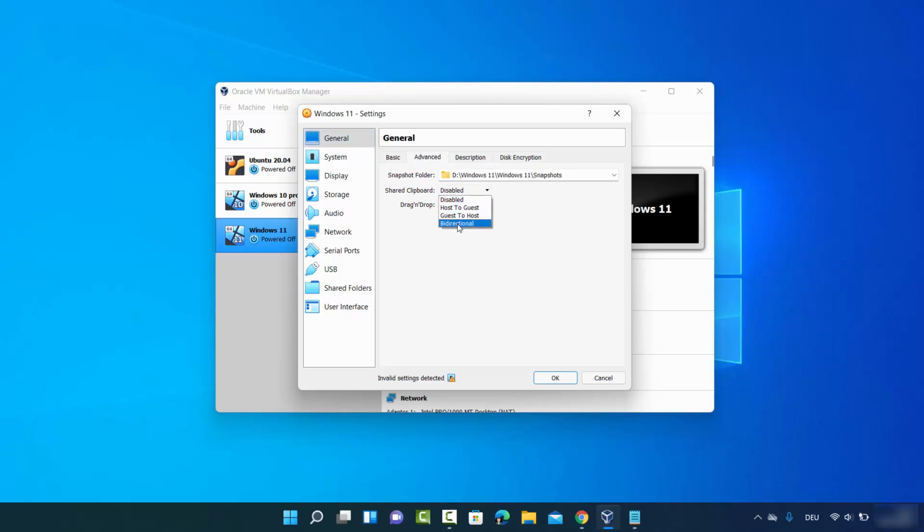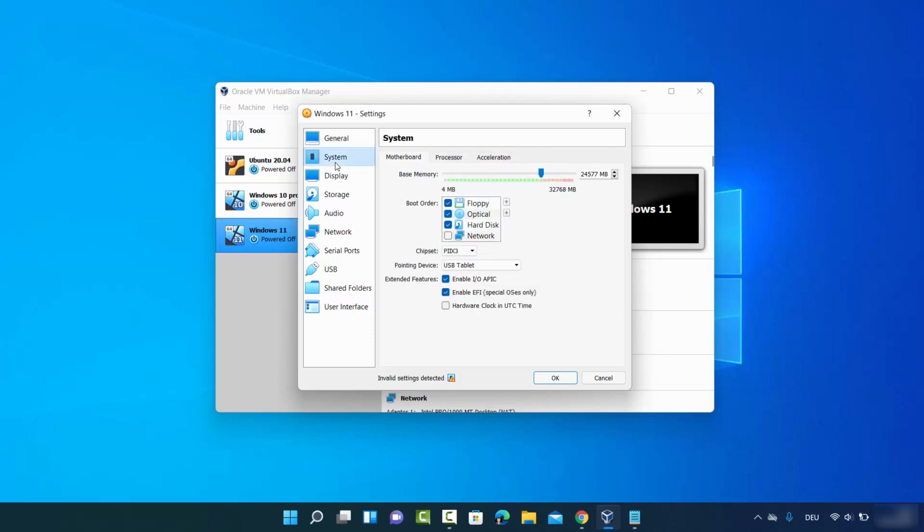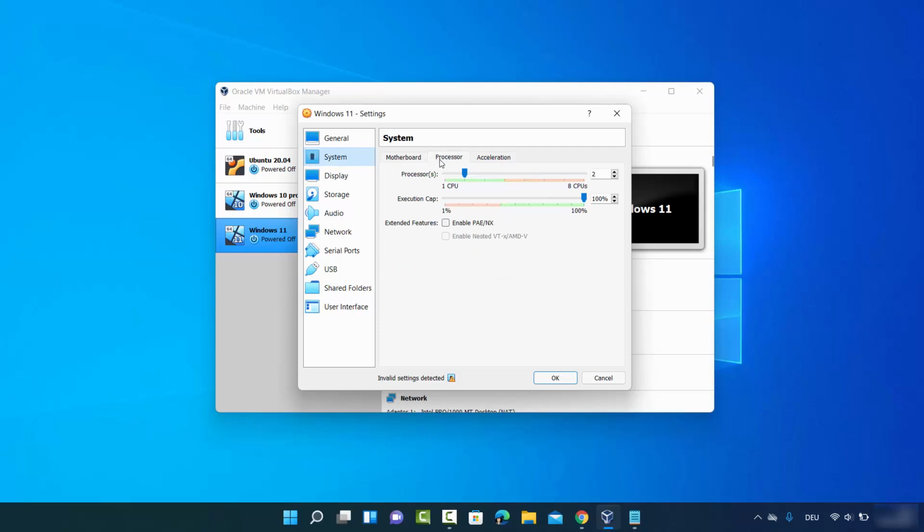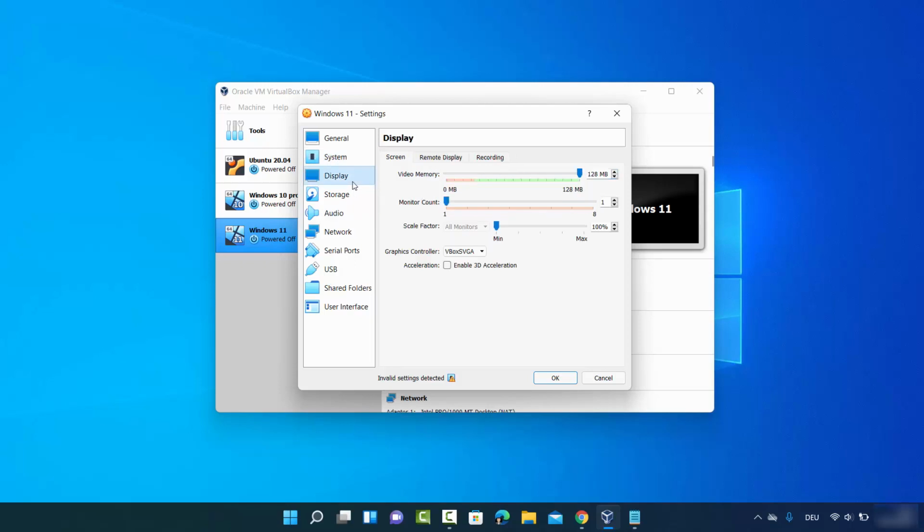I generally make these two options bi-directional, which means you will be able to copy from your host to your virtual machine and vice versa, right? Leave the description as default, and the disk encryption you can also leave as default. Click on system now, and in the processors section I generally move it to the end of the green level, and then I will move to the next section. Here I will leave everything as default.